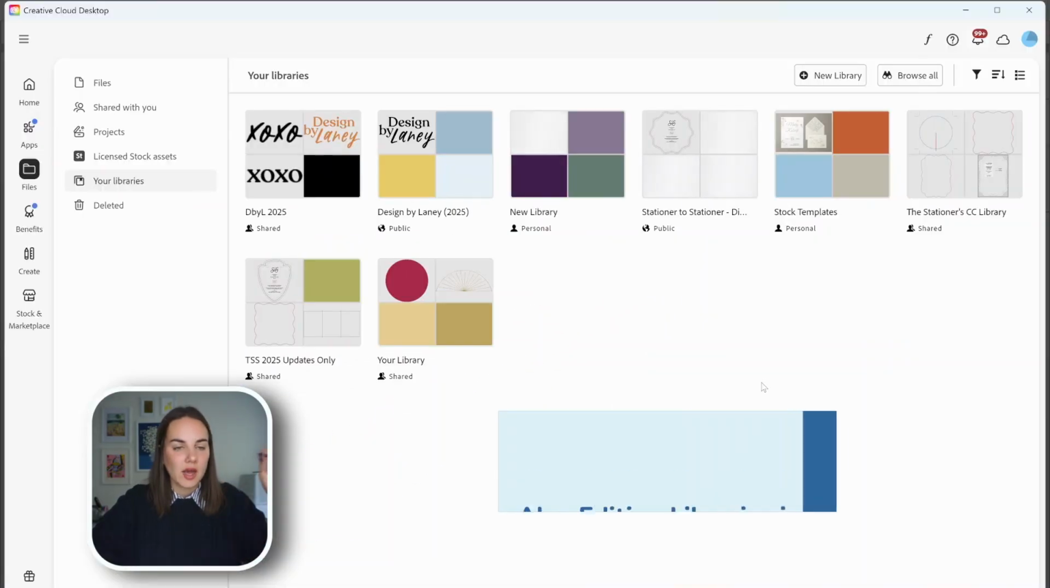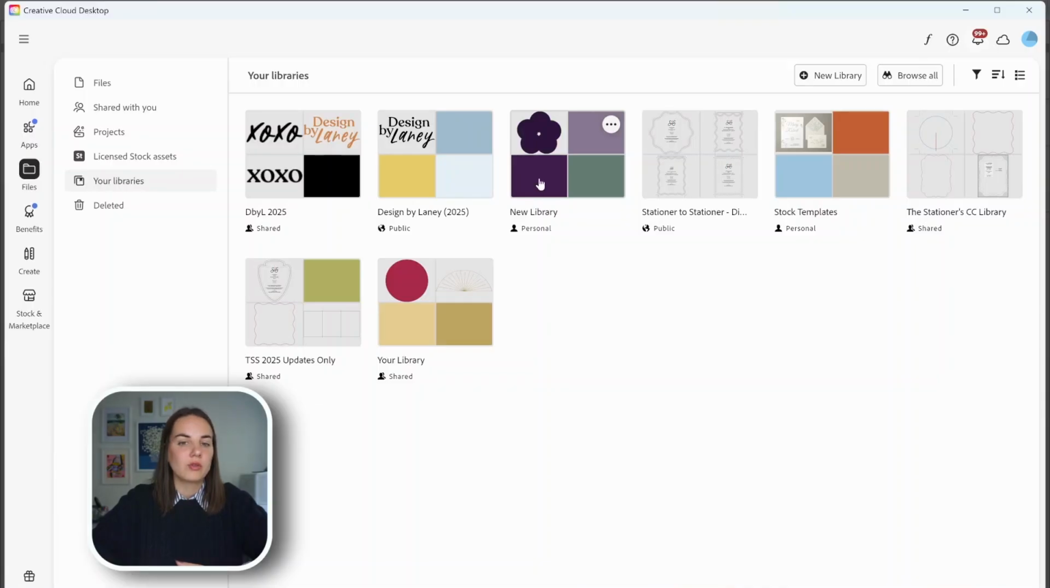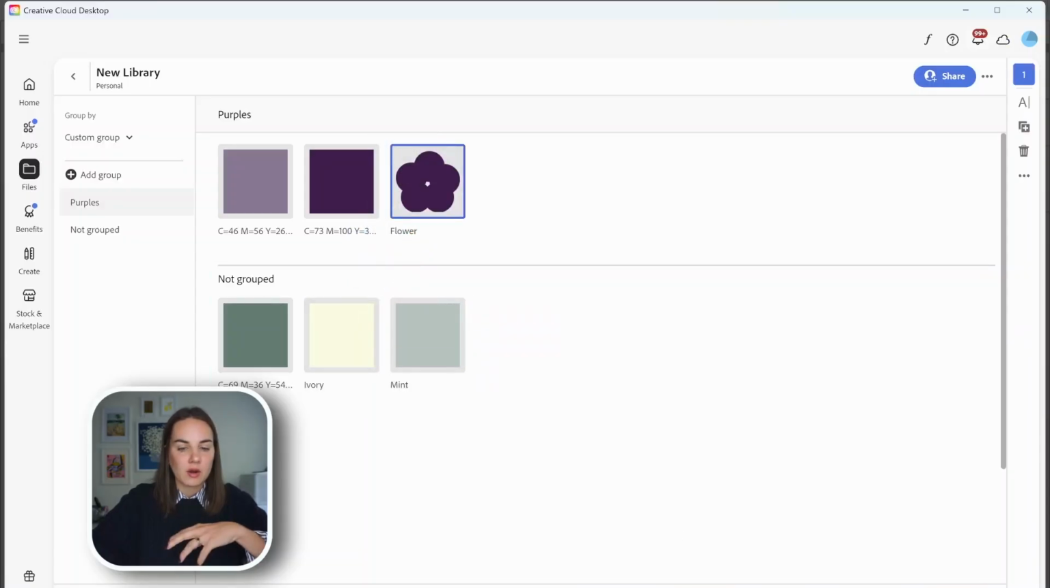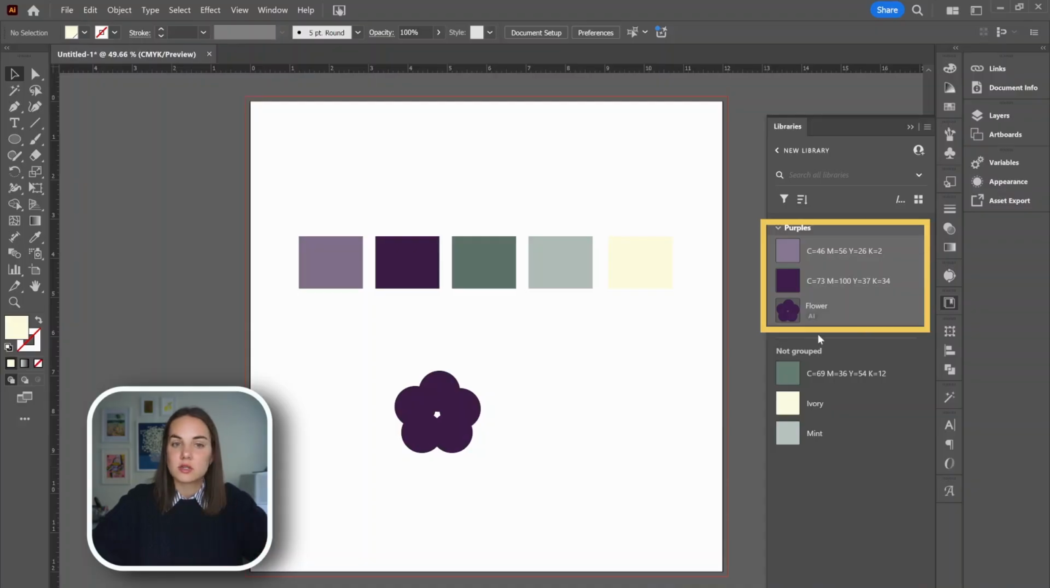And you can also see and edit your libraries in your Creative Cloud desktop app. This is not something I do too much, but sometimes it's easier to move things around. Again, here is our new library. It automatically updated here. I could move things around in here, and then it would automatically update in all of our other library sections as well.